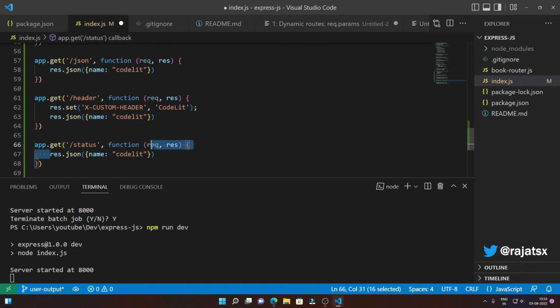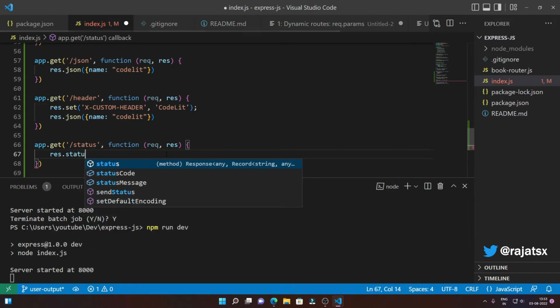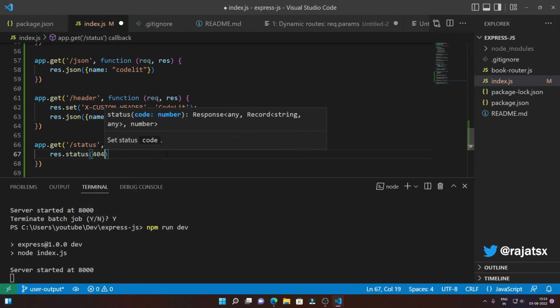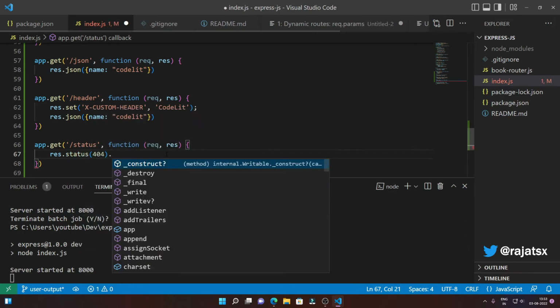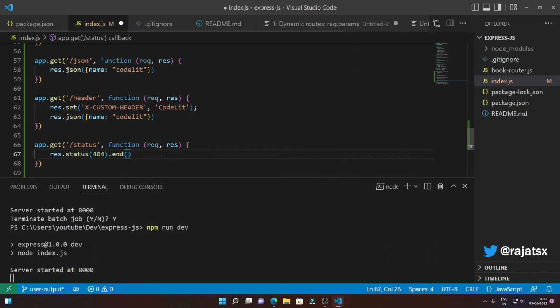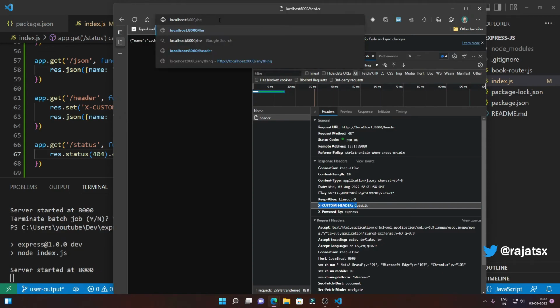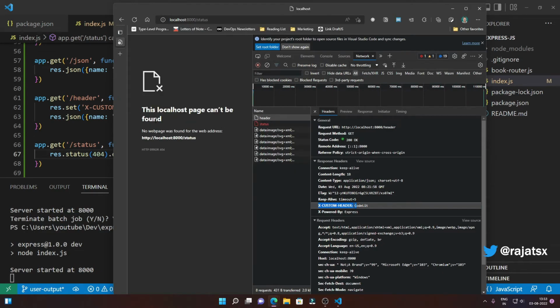Now do not return a response, just do response.status and the status is going to be 404, which means not found, and then just simply end the connection, which means that we are telling the end user, okay, you have requested the status endpoint, but we do not have this status endpoint with us and we cannot proceed further, so we are just returning a 404 response. So do that, reload your server, go to status, and you will get to see this sort of thing.